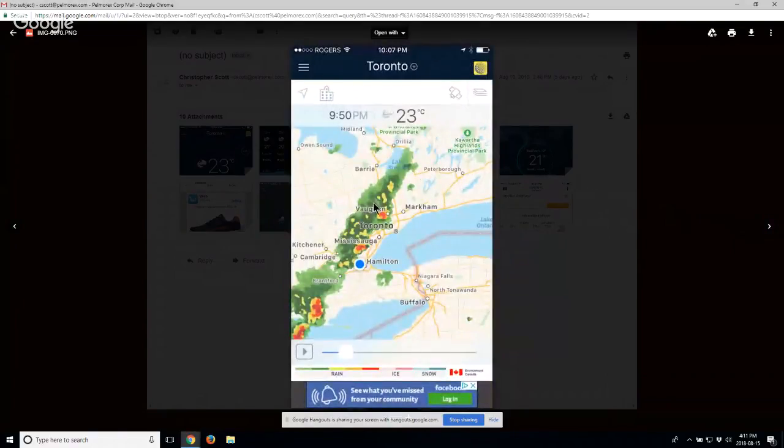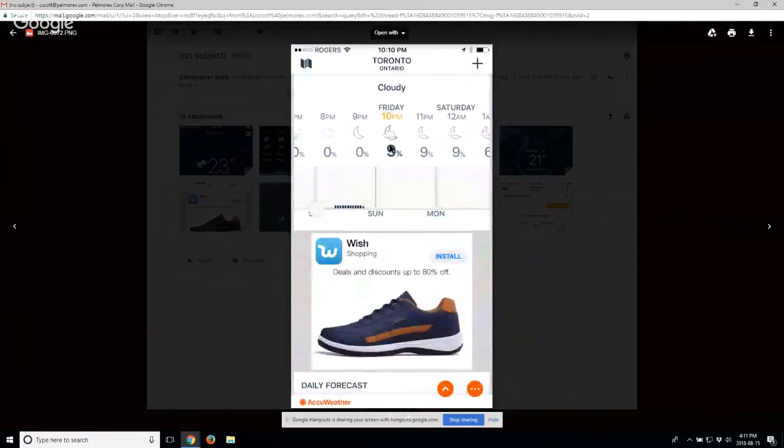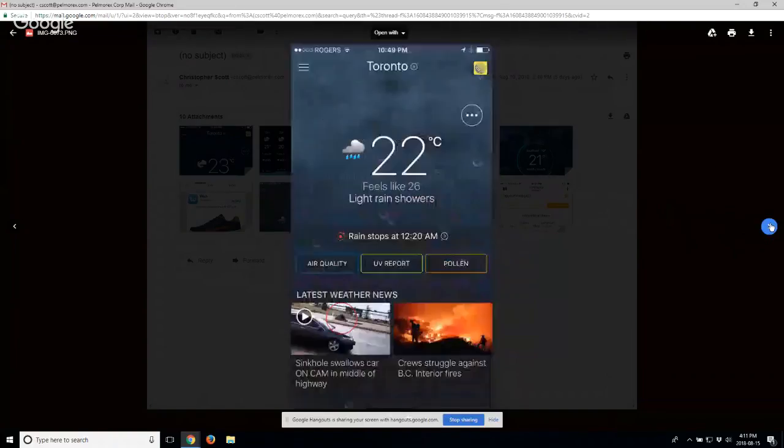Here's the actual radar that we were showing on our app. There's that line approaching, so it does look like it's going to rain. Here's AccuWeather, showing that a rain and a thunderstorm are starting in 42 minutes. This product here is based on radar. Their hourly forecasts clearly are not. They've got 9% chance of rain and clear conditions in the icon.